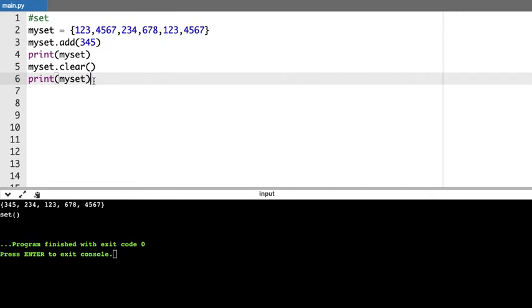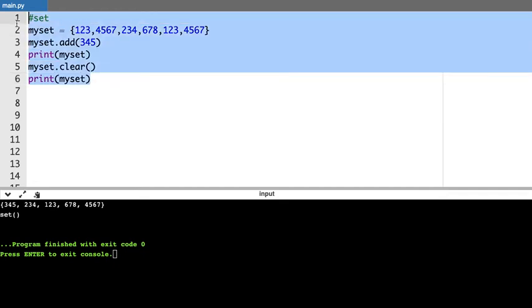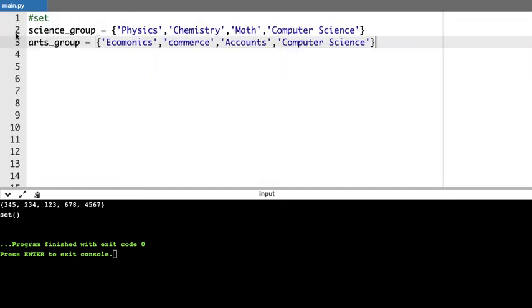Apart from these methods, we have few other methods which help us in computing some standard mathematical operations like union, intersection, difference, and symmetric difference. Now let us see these methods with a small example. I've taken two sets, namely science group and arts group. In science group, I have four courses: physics, chemistry, math, and computer science. And in arts group, I have economics, commerce, accounts, and computer science.